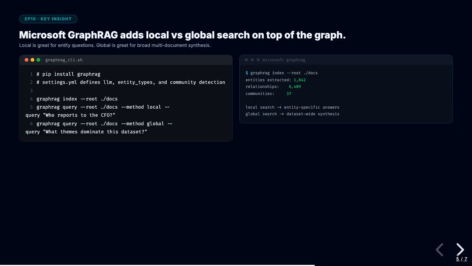It reads your documents, calls the LLM for entity and relationship extraction, builds the graph, runs community detection, and generates community summaries. This takes time for 1,000 documents. Expect 15 to 30 minutes. You run this once and update incrementally when new documents arrive.